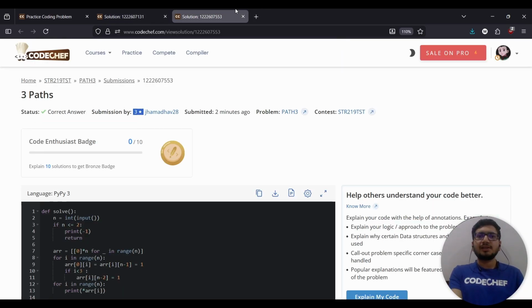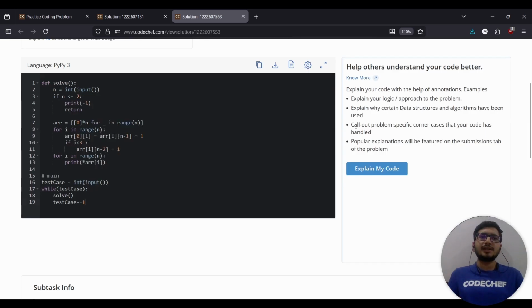Let's see how we can implement this in Python. Again, for each test case, we call the function solve, take the input of n. If it is less than or equal to 2, our answer is -1. Otherwise, we initialize the n cross n grid with 0 values. Then we fill the first row and the last column. This gives us the first path. For the rest of the 2 paths, in the second last column, we simply fill 2 additional cells. Once that is done, we have an n cross n grid that has exactly 3 paths going from 1, 1 to n, n.